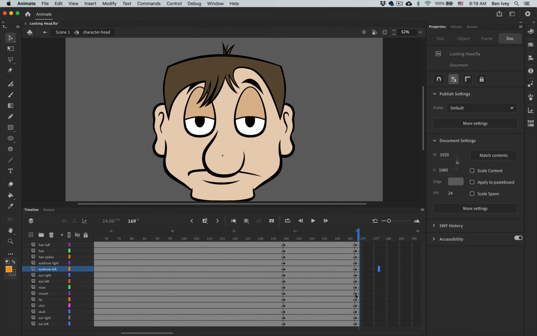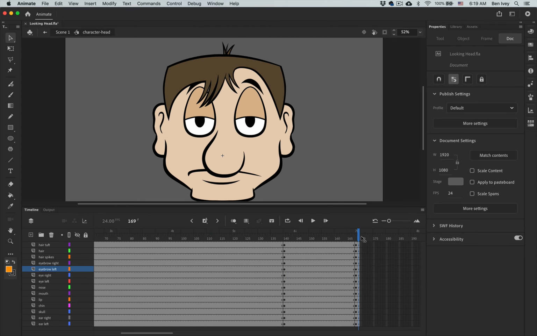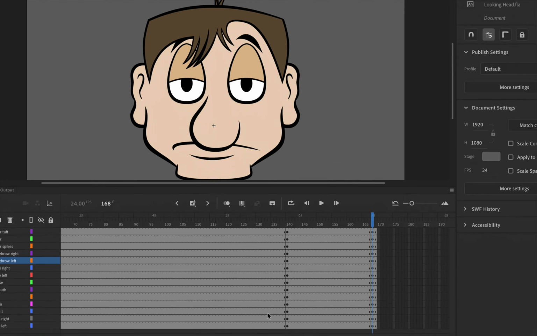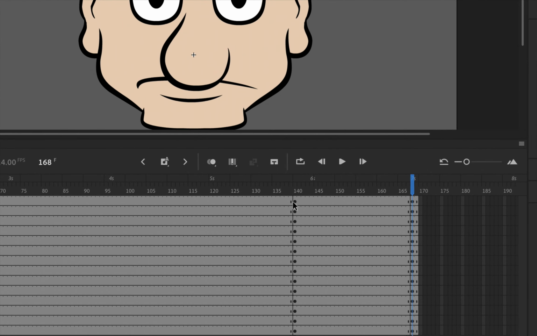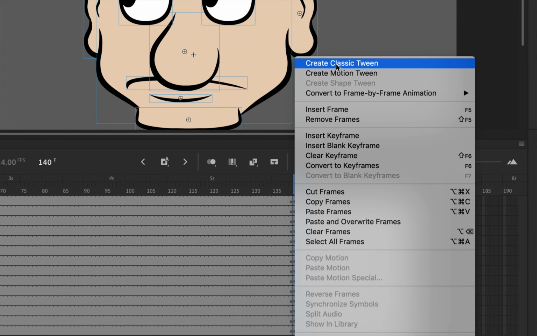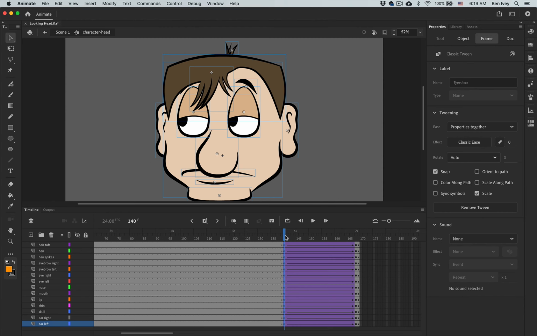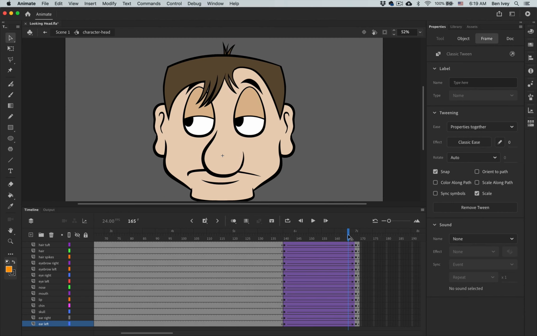Now with everything copied over, let's add our motion tweening from this keyframe to our very last keyframe. We'll go down to our timeline and select the topmost keyframe, hold down Shift and select the bottommost keyframe to get all of those in between. Then you can right-click and insert your classic tween. This will move everything back into its original position.